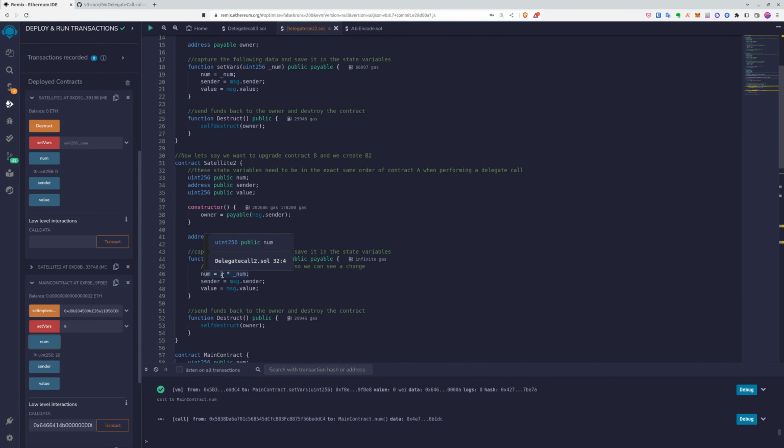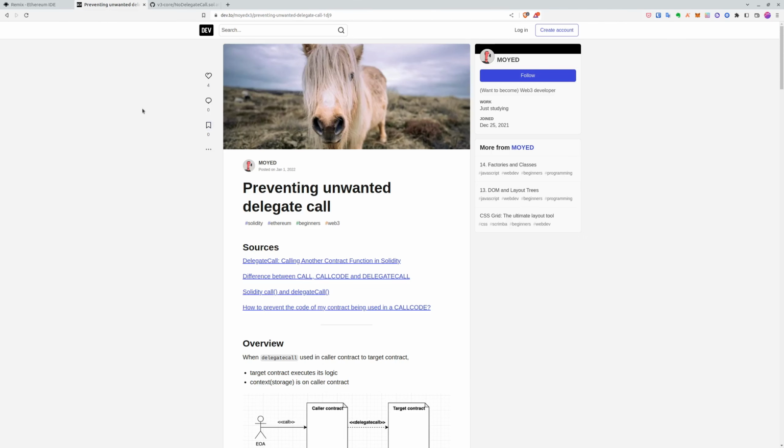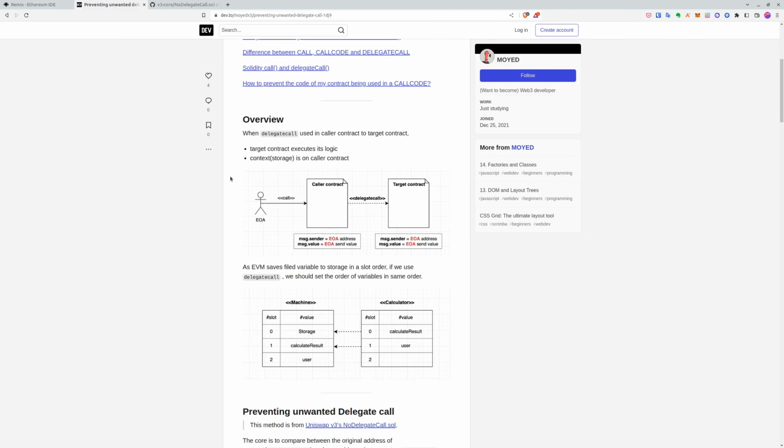Use case number 3. In this case, we want to support delegate call in our smart contract, but also we want to have a modifier like no delegate call and use it in some of our functions, so this way you can't really call the greet function using the delegate call. We got the contracts from the original article, link in the description with some explanation if you want to check this, and adjusted it to one of the newer Solidity compiler versions.